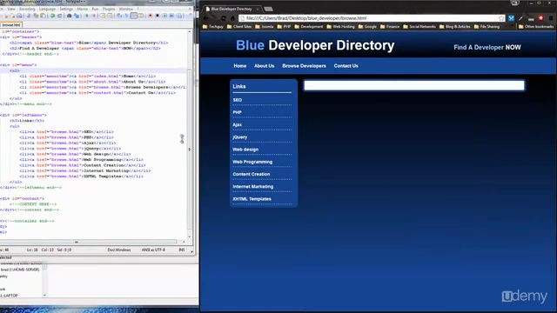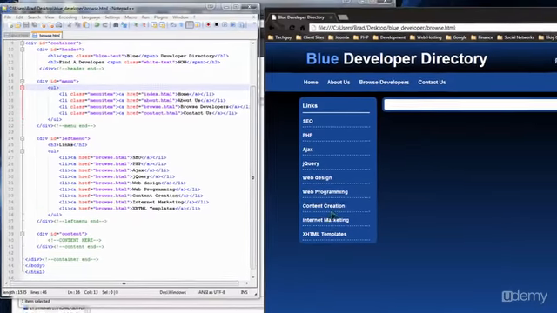If we go to Browse, once again we have our shell. So we can keep on adding pages like this, using the same header and menus.